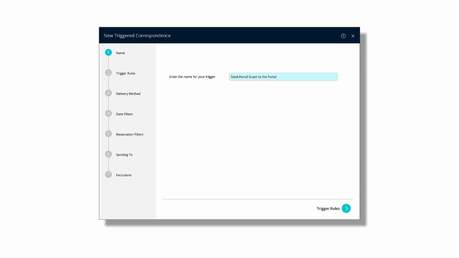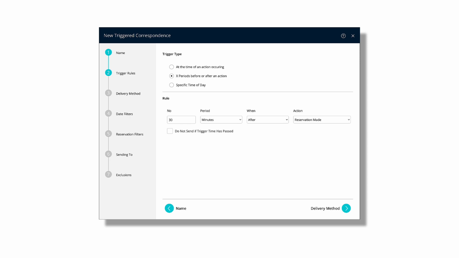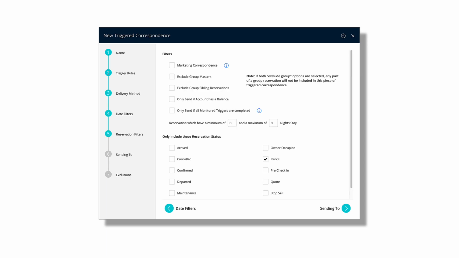Now, of course, the sending of the message can be automated using triggered correspondence. It would make sense to allow some time after making the reservation before sending the text message, but the timing is up to you. Perhaps 30 minutes after making the reservation, and only for reservations with status of pencil.